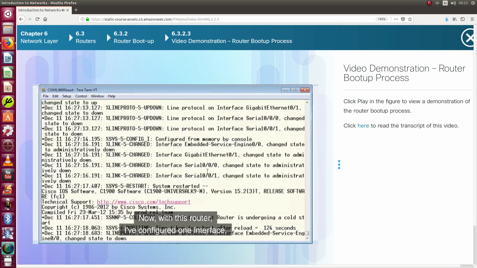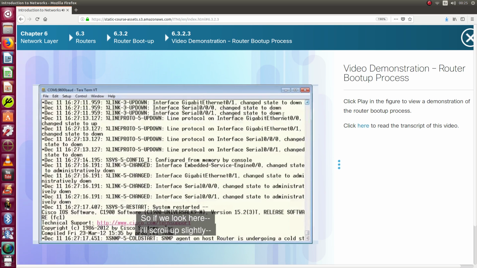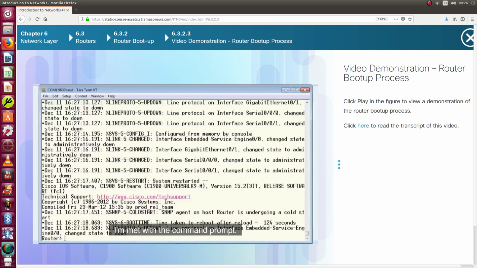Now with this router I've configured one interface, and that is the GigabitEthernet 0/0 interface. So if we look here, I'll scroll up slightly, you can see that the interface GigabitEthernet 0/0 has changed its state to up. That's because I've configured it. So we know at this point that the configuration has been loaded, and that's what we see from the output from the router here. At the end now, the router has finished booting, and I can press enter. I'm met with the command prompt.